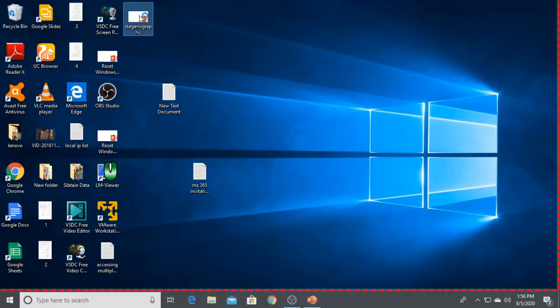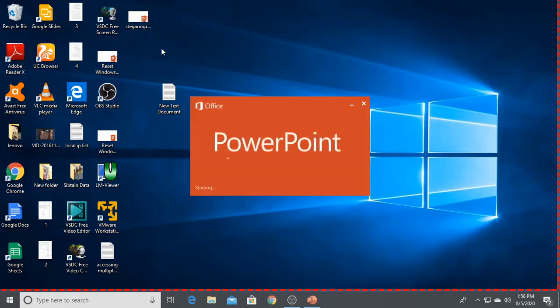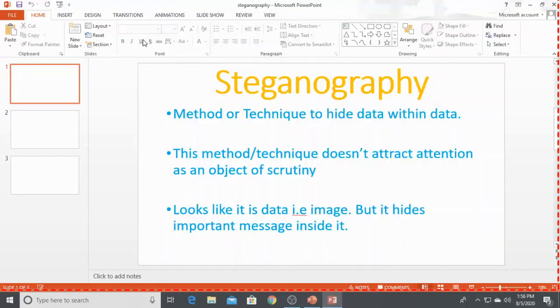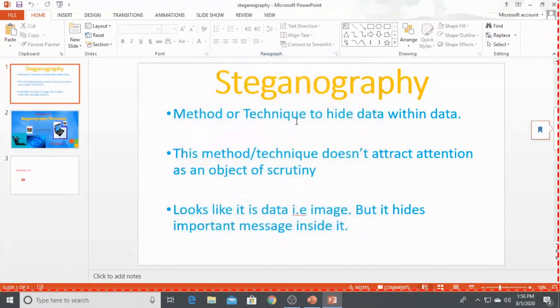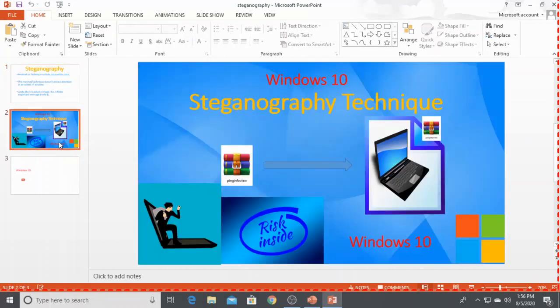So let's just demonstrate steganography in this recording. This is steganography. This method or technique is to hide data within data. This method doesn't attract attention as an object of scrutiny. It looks like it is a data-heavy image, but it hides an important message inside it. You can see this figure. This is the data. This is hidden in this image. And we do this in Windows 10. It is a default option in Windows 10.